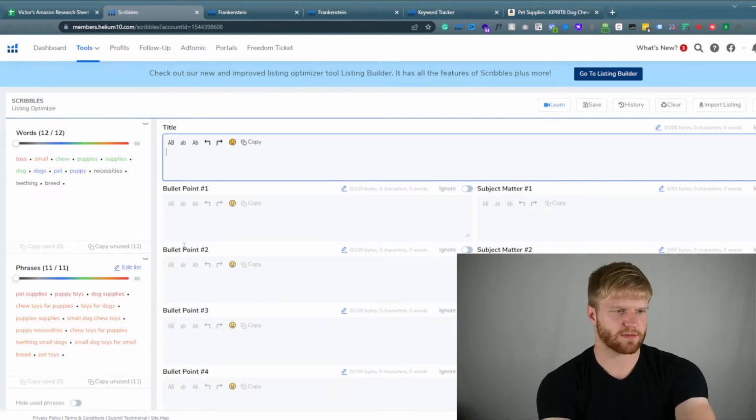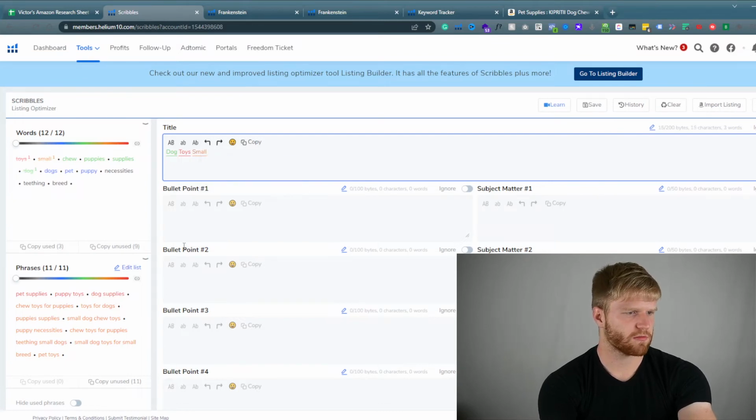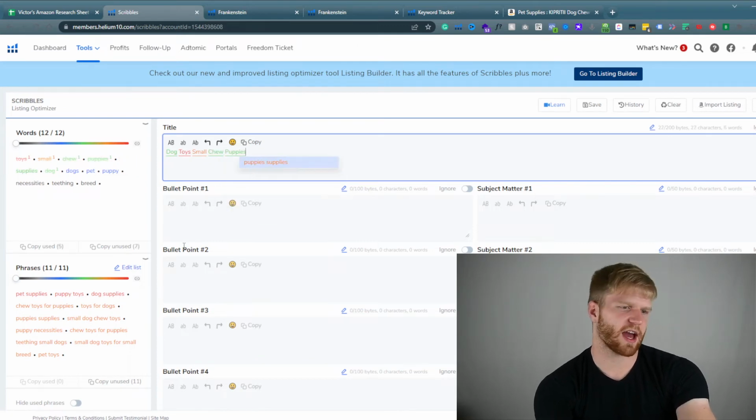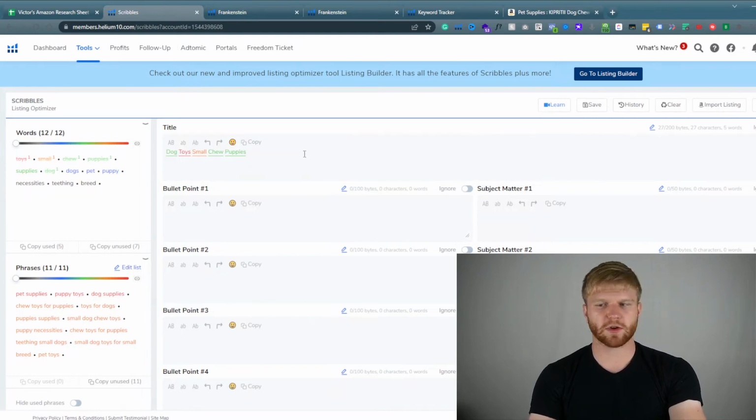So if I was creating my listing, I would do dog, toys, small, chewable. And it would just help you create it. It's that simple. Like chew puppies, just something like that, and it would help you. You see how it starts crossing it off on the left side? It helps you create your listing, makes it work better essentially.